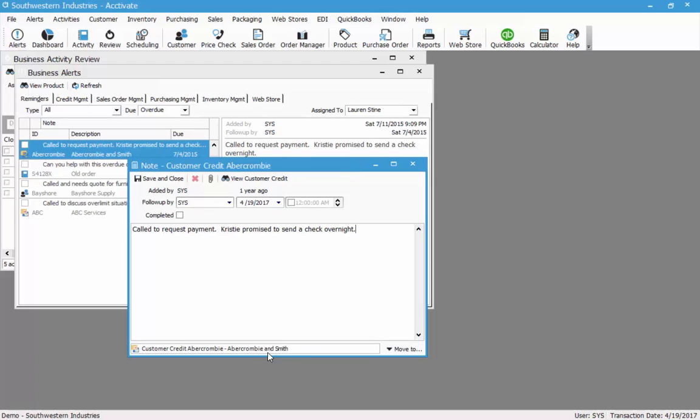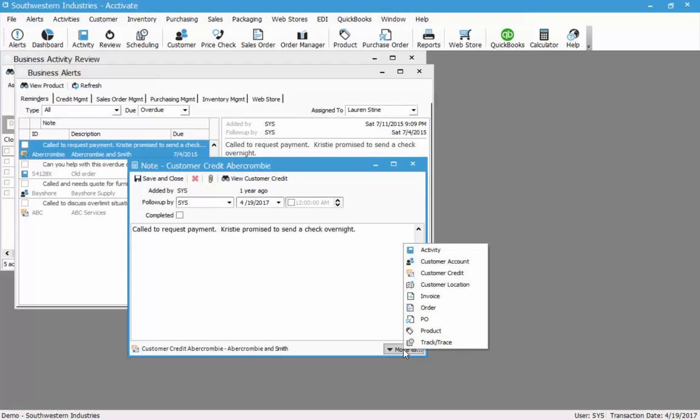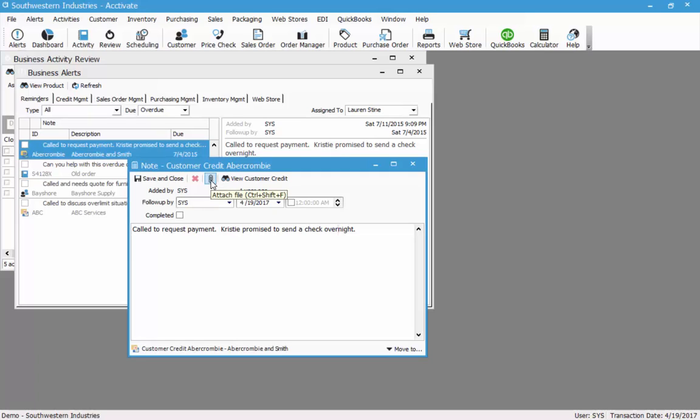And then at the bottom here, you can see what document it's linked to. Let's say you created it on the customer credit tab, but that was a mistake and you want to move it to maybe the customer account. You can do that with move to, and you can select what document you'd like to add it to. And if you click on that, it'll open a lookup window for you to select the proper record. And then again, we talked about attachments. If you wanted to attach a file, you can do so using this attach here, and it's just going to be one document per note.